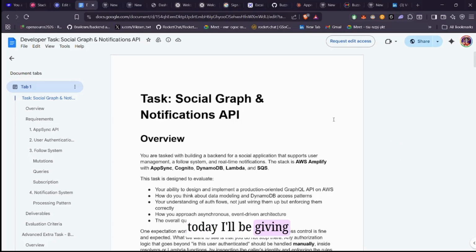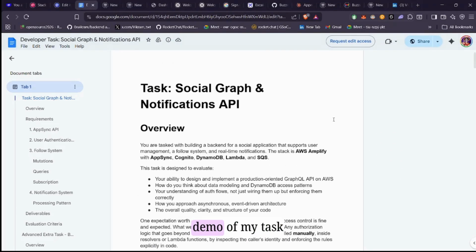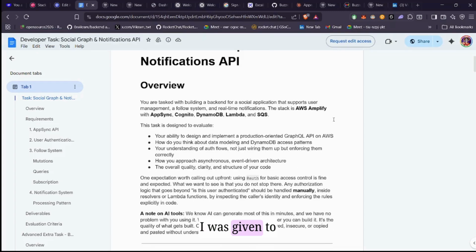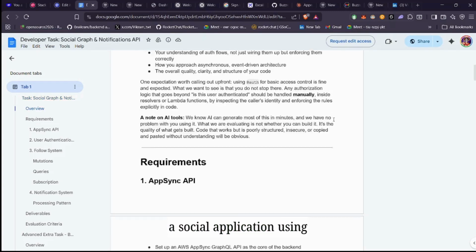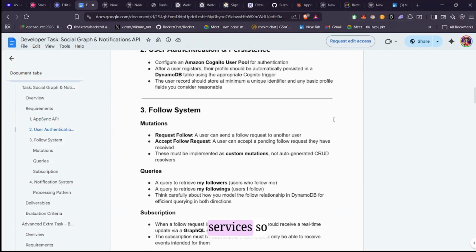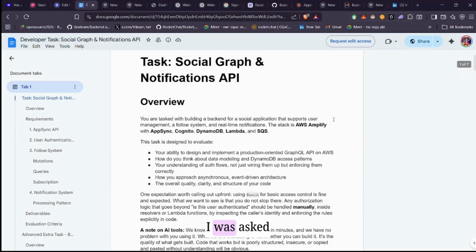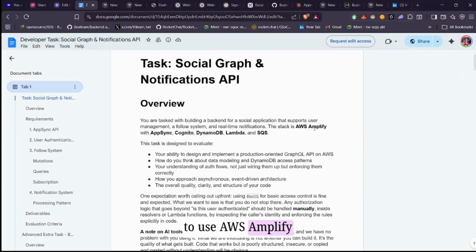So today I'll be giving you guys a quick demo of the task I was given, which was to create a simple backend for a social application using AWS services. I was asked to use AWS Amplify, that's the core backend, and AppSync, that's the GraphQL API. We are using Cognito for user authentication and email verification.